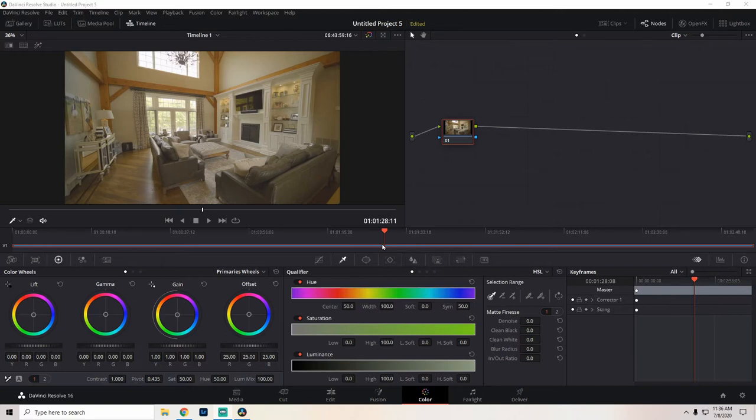Just to give you a quick tour of what's going on the screen, over here is where we have our preview, so any changes we make will show up here. To the right of that, we have our node tree, and I will explain what's going on in the node tree as we add nodes and make our adjustments. Down here towards the bottom left quadrant are our color wheels. We have three types of color wheels. We have our primary wheels.